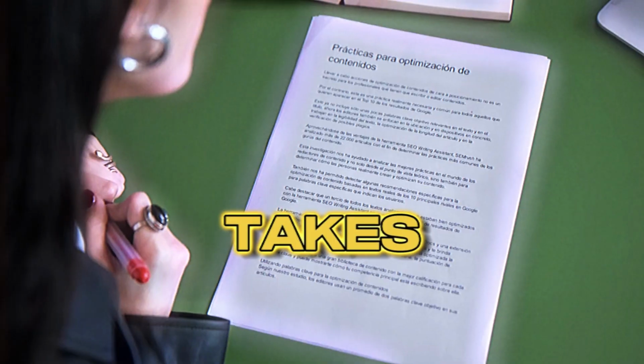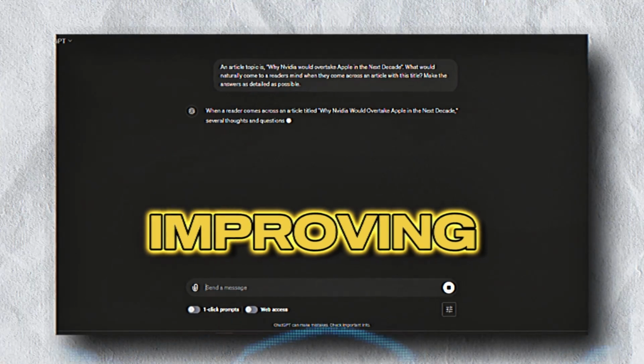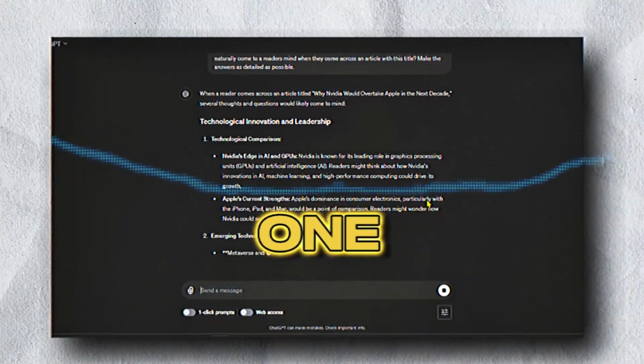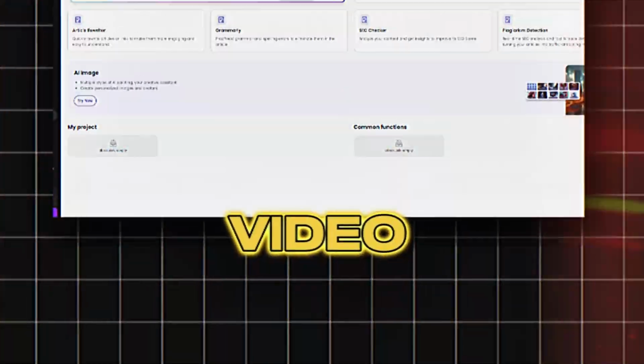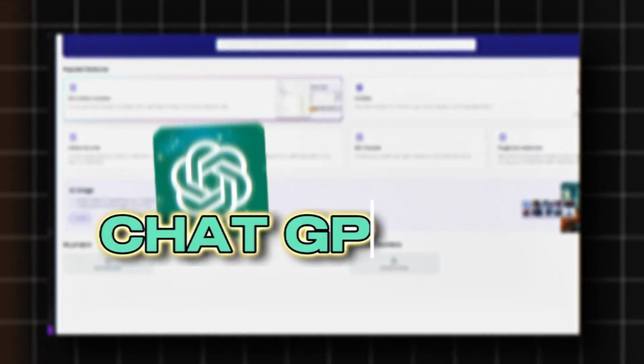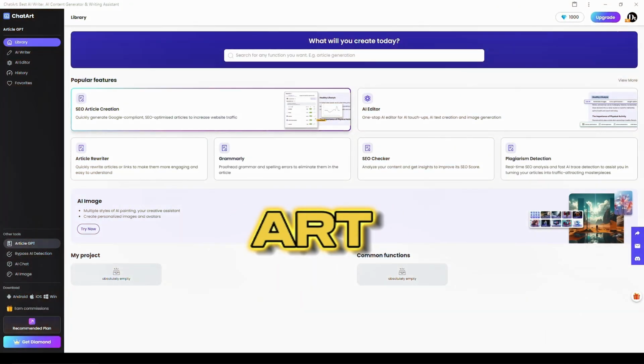Script writing takes a good amount of time, and although ChatGPT is free and continuously improving, it has a few limitations. For instance, you can only edit one thing at a time. In today's video, I will introduce an AI tool that combines the capabilities of ChatGPT 4 with the features of MS Word. ChatArt is a suite of AI tools specifically designed for writing and text production.